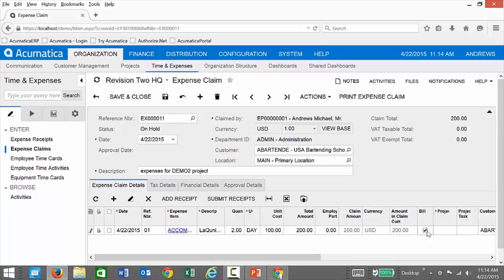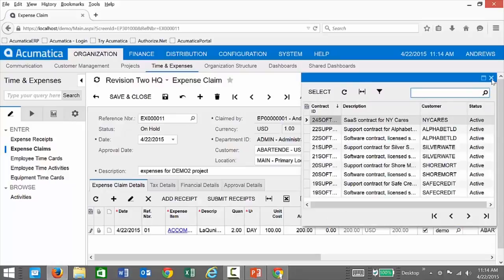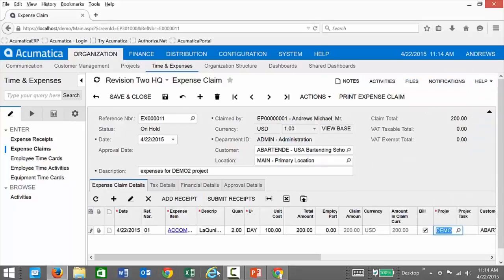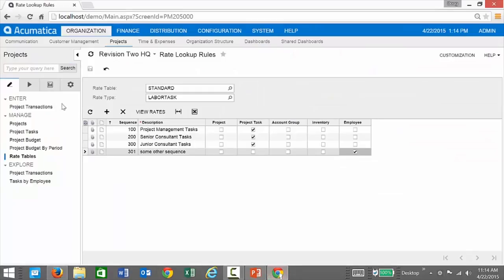So you'd go ahead and enter that. Here you can decide whether it's billable or not. That's up to the employee, or it can be done automatically based on certain criteria or overridden by the person reviewing the expense claim. And lo and behold, Michael Andrews does not have access to that project.